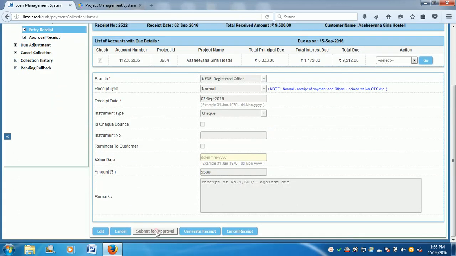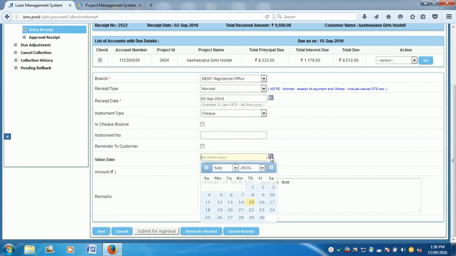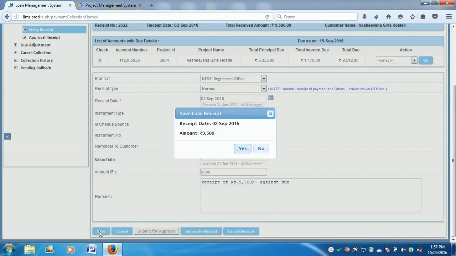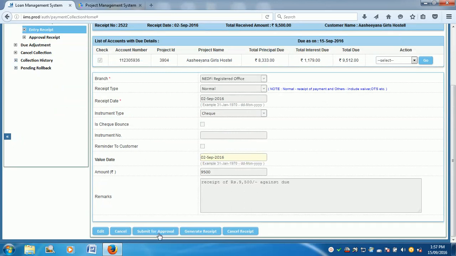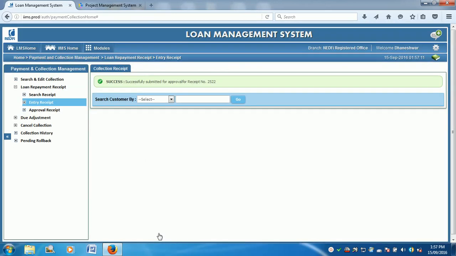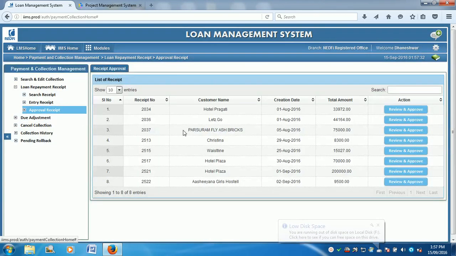Now the amount value date is not put, so you have to put value date 2nd September. Save. Now the submit for approval is coming, so we'll submit for approval. Here most important is to first check up to which date the receipt entry has been made, because it has to follow chronological order. Second, you have to be very careful about the value date and the receipt amount. Once it is done, then we'll go to the approval.